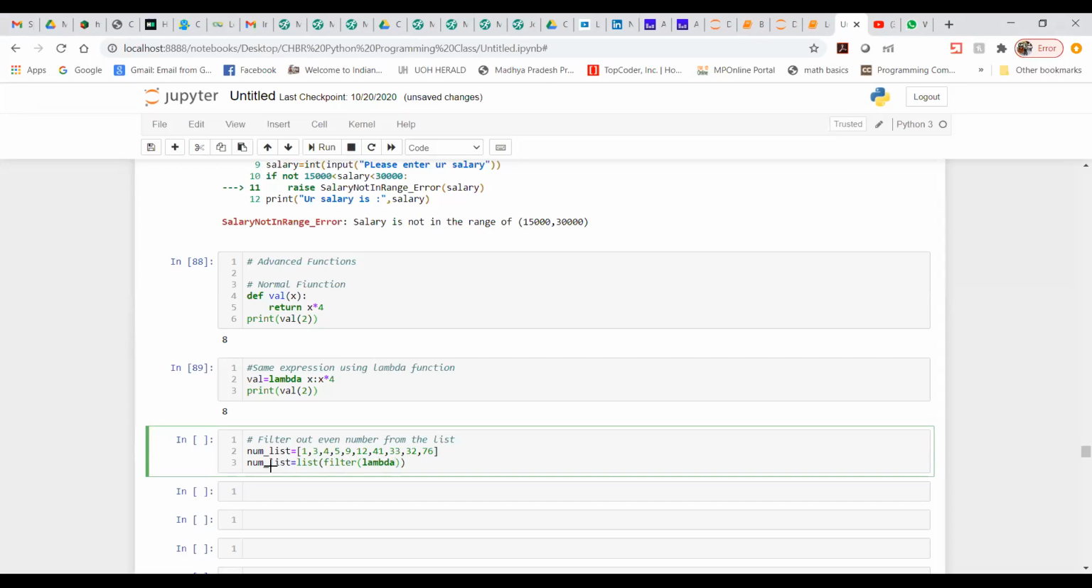Lambda, what does my expression have to be? x modulo 2 is equal to what? 0. If that is the condition, I would be getting what? Even numbers. But that is my expression. Are you getting my point? And whatever I get, I will place into the x. Now this is what my function is.